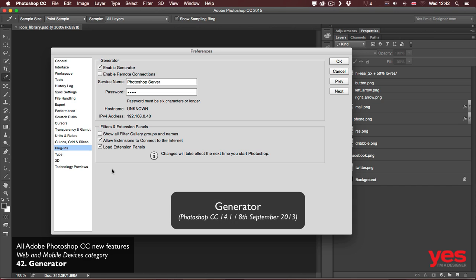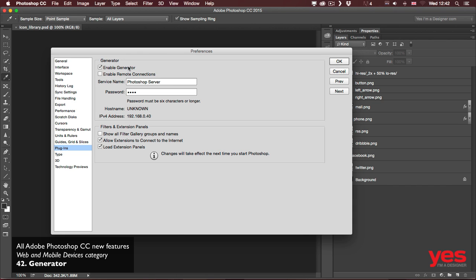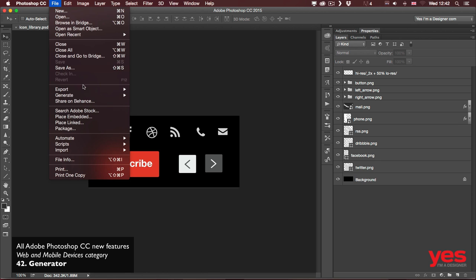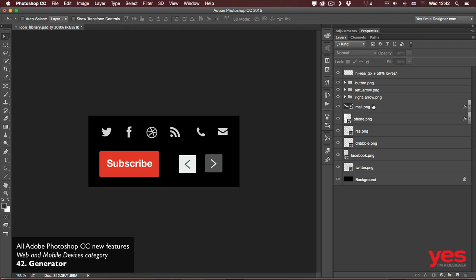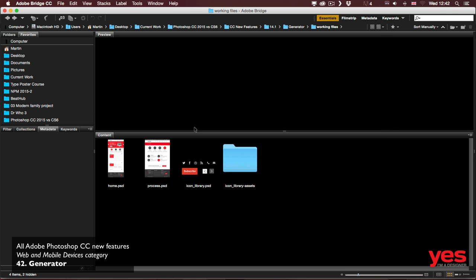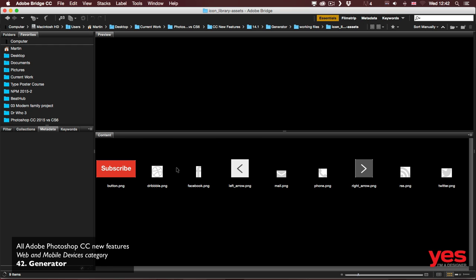The Generator feature can be enabled under Preferences, Plugins, and once it's enabled, you can use the File menu, Generate Image Assets option to automatically generate files from the layers. Each layer that has a name with a file extension at the end, the Image Assets option will automatically generate them in a separate folder. In this case, all these files will be saved out with the same name that I had on the layers, and they are saved as transparent PNG files.